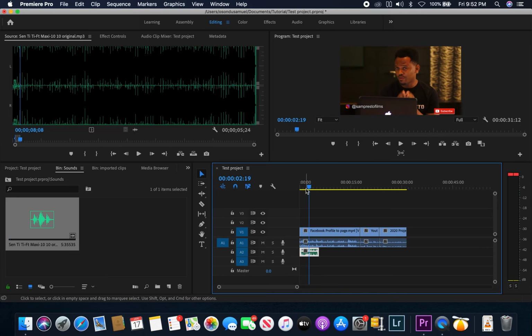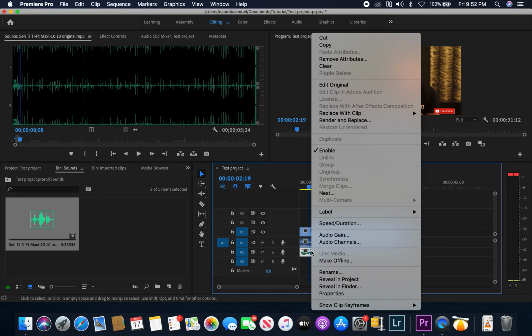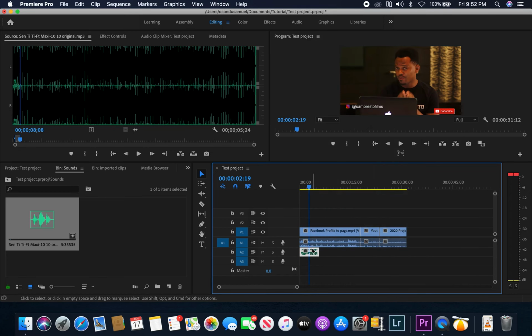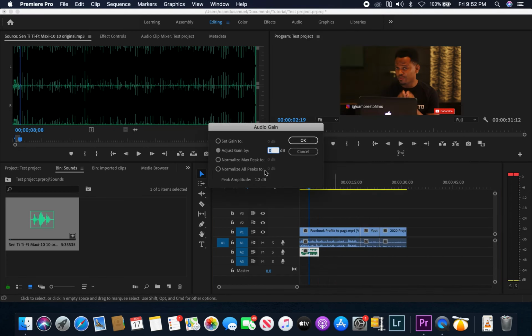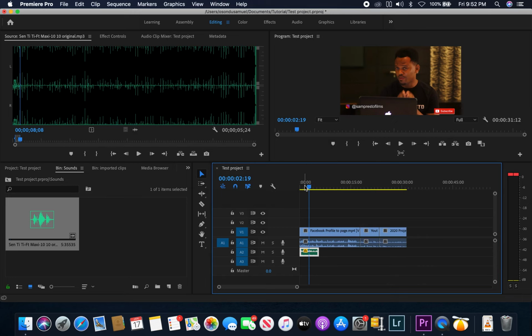So at this point I have sound. I can reduce the sound by reducing the gain. If I right click gain, I can reduce the gain by hitting -10 and OK it.